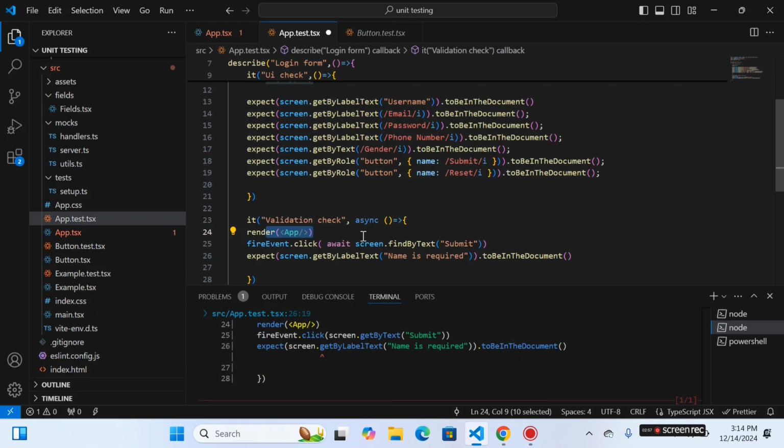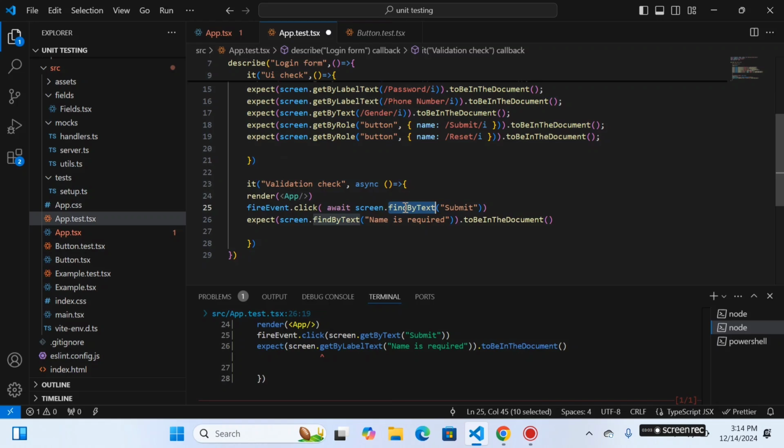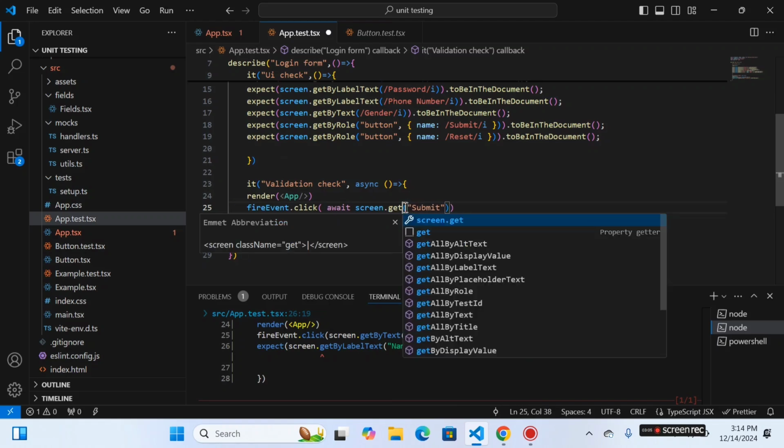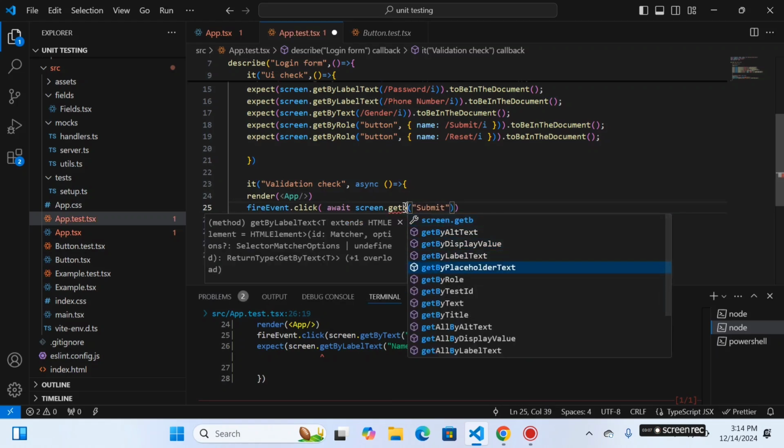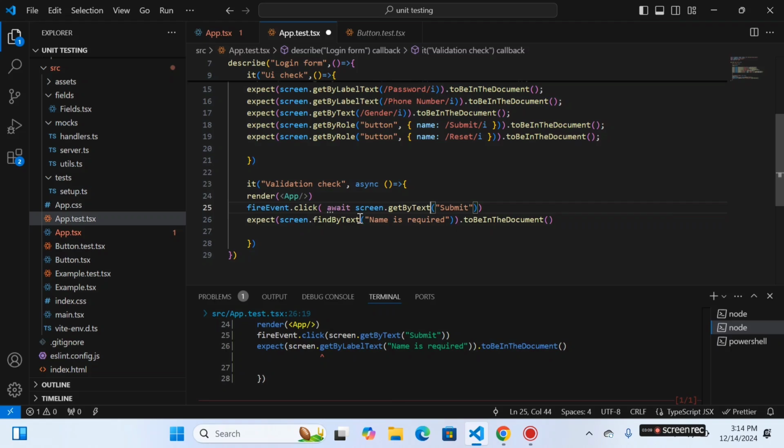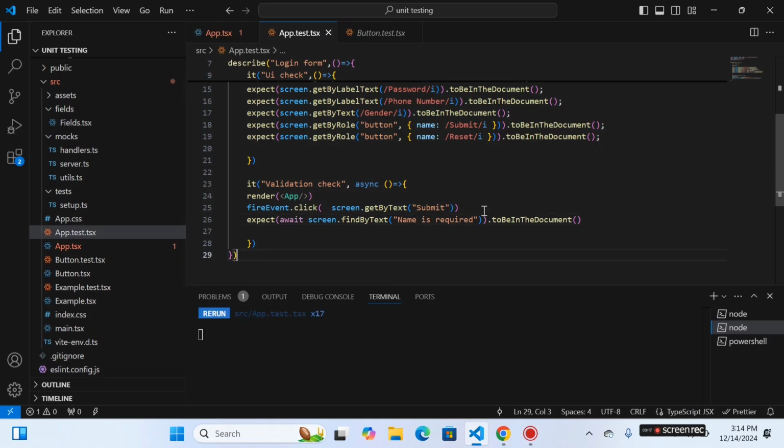So we don't have the text name is required on the screen. Okay, I wrote the wrong thing. So it can work with getByText, and also can work with findByText. And we need to write await here. Okay, so run the test case.